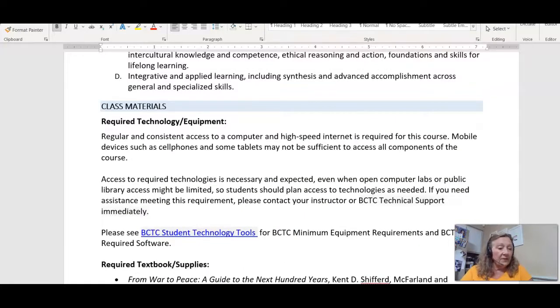You do need access to a computer or a tablet. Sometimes students want to just use their phone, and that's probably not going to be sufficient for some of the assignments that you have to do. It will be for some, but not for others. That's why this note says mobile devices such as cell phones and some tablets may not be sufficient.